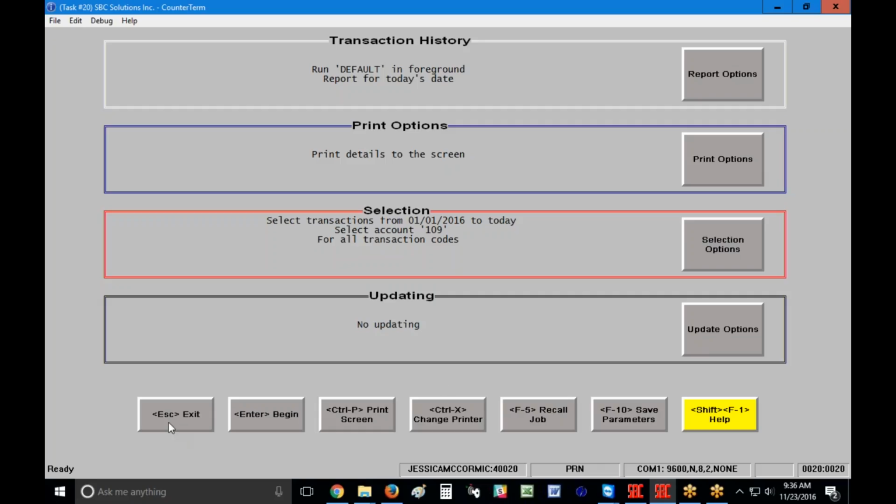So at the bottom, I can escape to get out. I can enter to begin. I can just print this screen if I want to. I can change my printer number. I can F5 recall job. There's a separate video on how to use that F5 recall job function.